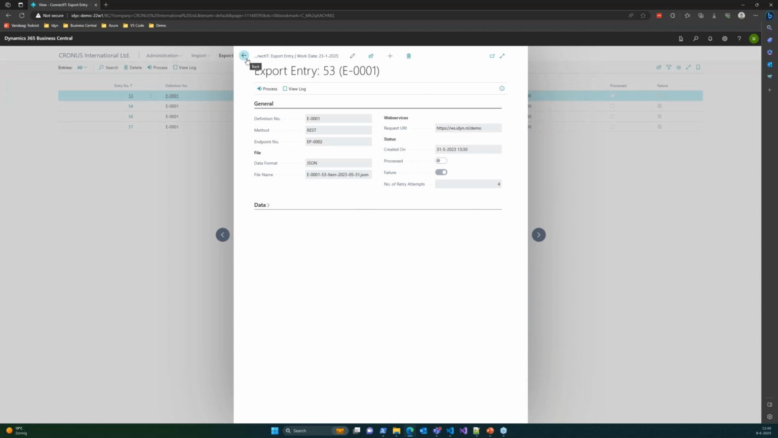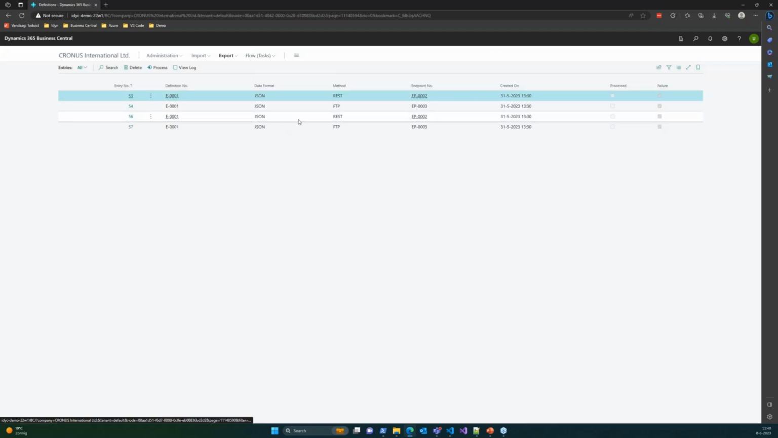So if I will start the job queue entry once again, it will count up to 5, and once it reaches 5, then it will ultimately stop in the failure and not process those entries again. The same is applied to the import entries, where we can also see the number of attempts that have already been tried to process the entry.